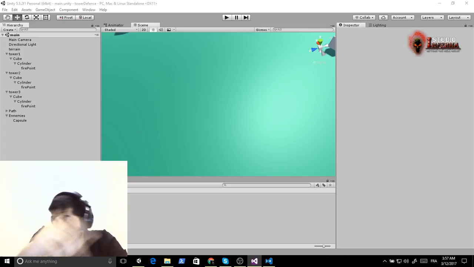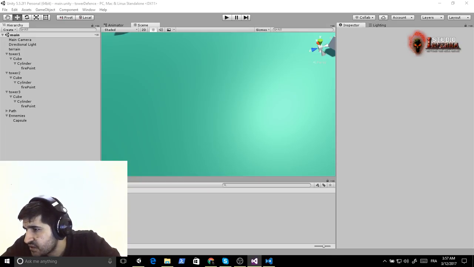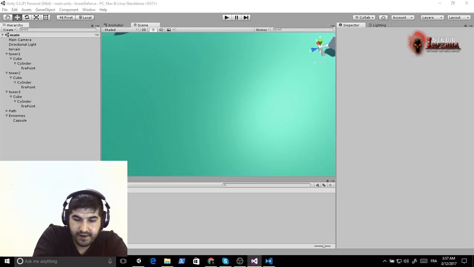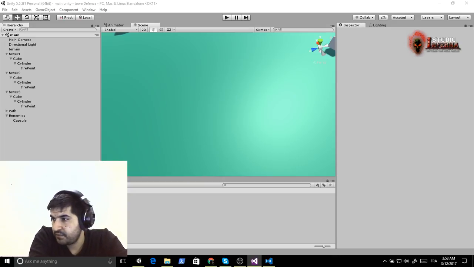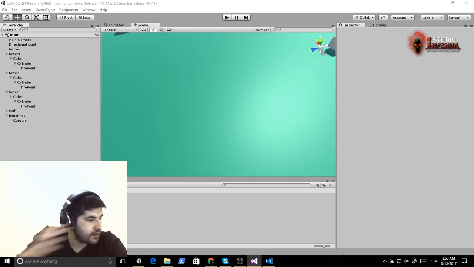Something is very wrong. Object Resources dot Load. Okay, we should cast an implicit conversion, as GameObject, if you please. Okay, and we're gonna instantiate the projectile.